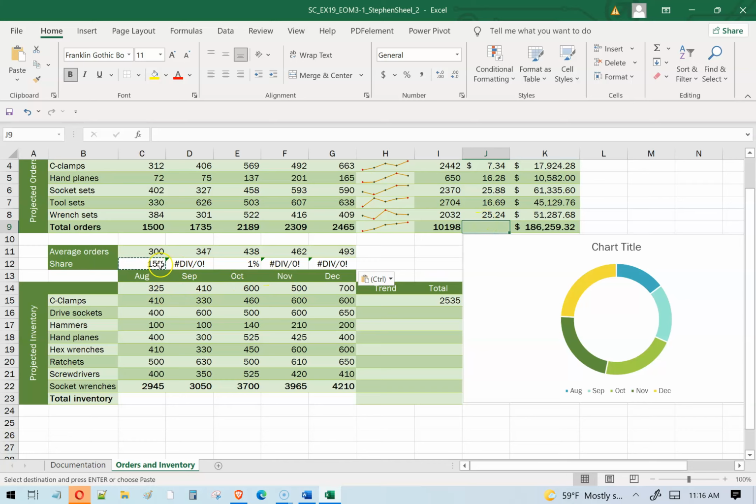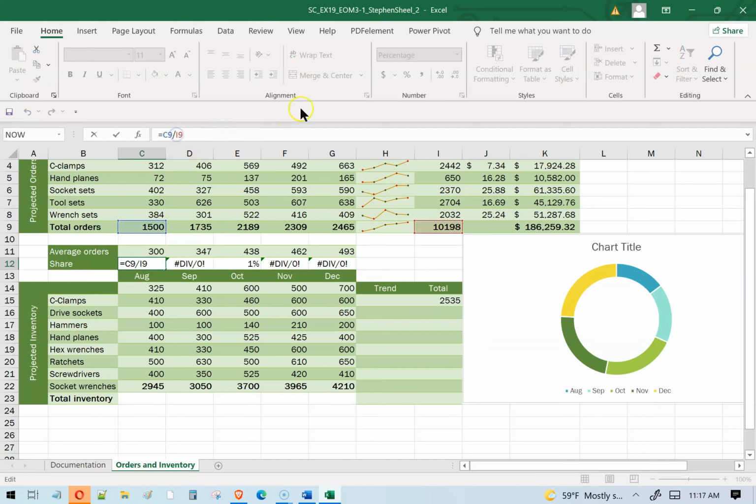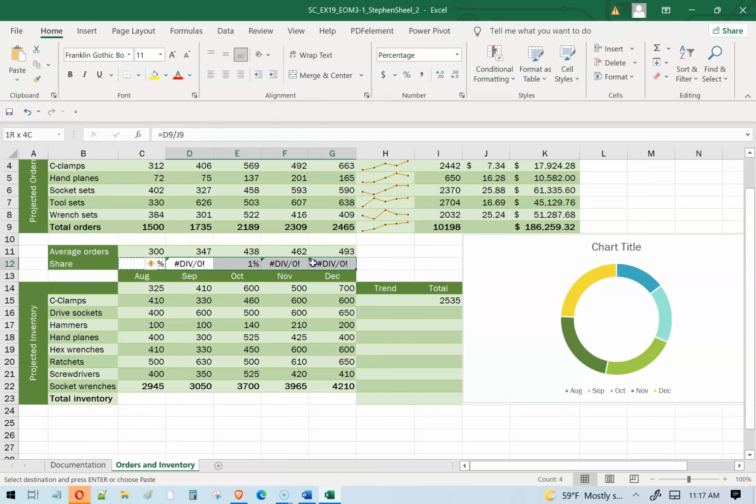So let's correct it. Instead, I should have used absolute referencing. So I'm going to put a $ sign in front of the I, $ sign in front of the 9, hit enter, and I still get the 15%. But this time when I copy, we get the appropriate answers.